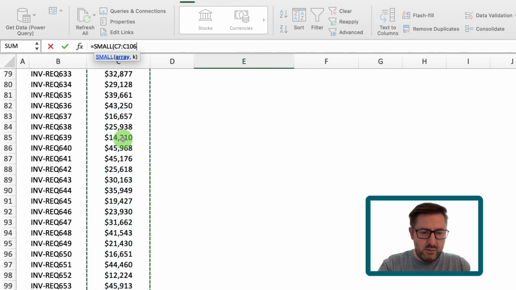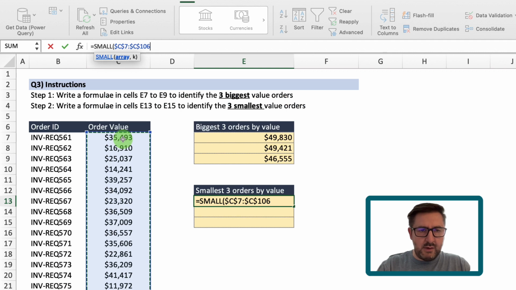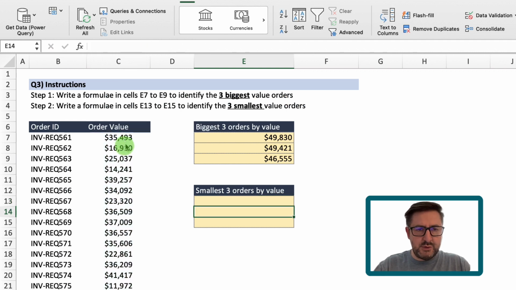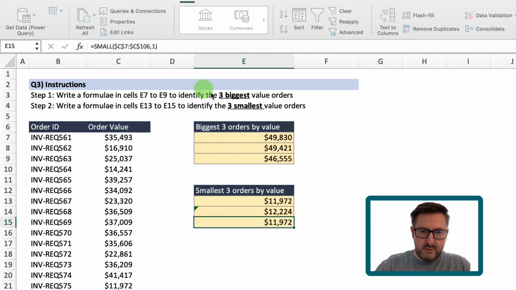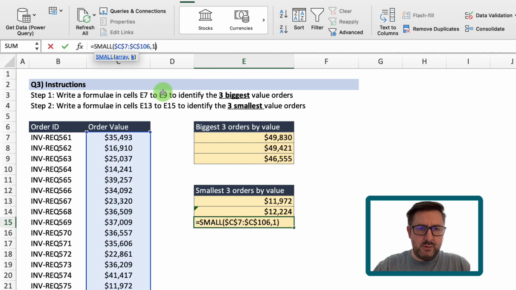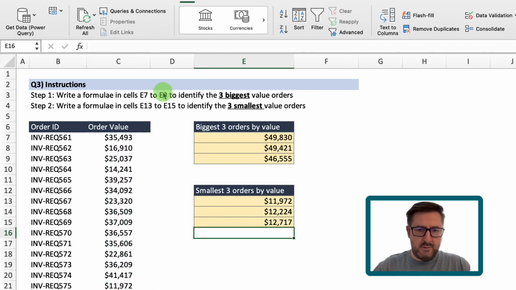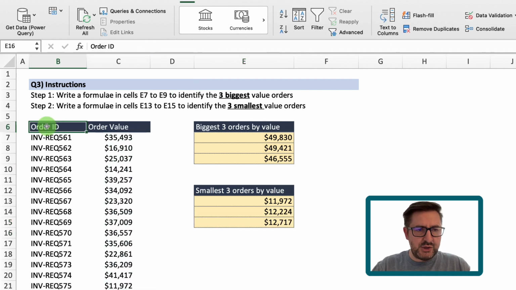I am going to F4 that to lock it down, hit a comma, and I want 1 for my smallest, hit return, and then I'm just going to drag that down and just change my 1 to my 2, and then my 2 to a 3. And I can check that then by just putting a filter on this data here.